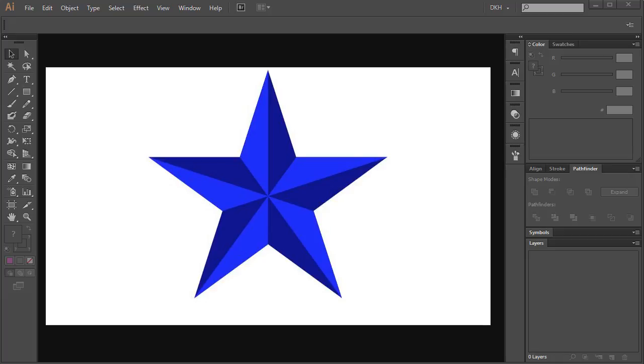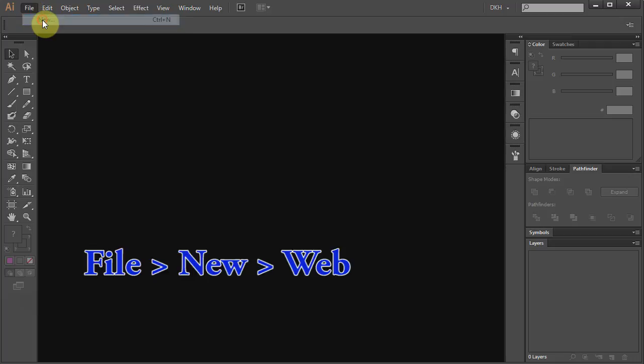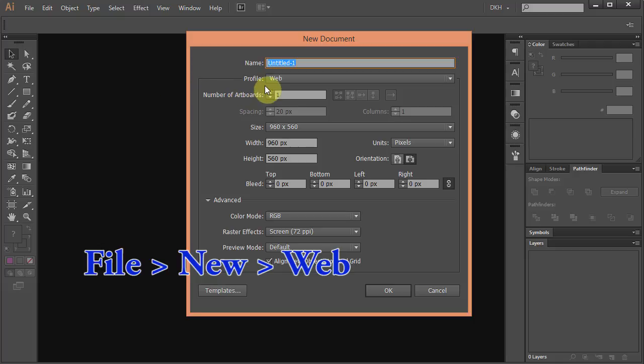Hello, today I'm going to show you how to draw this star. Let's make a new document, go to File, New, and set the profile to Web. Click OK.